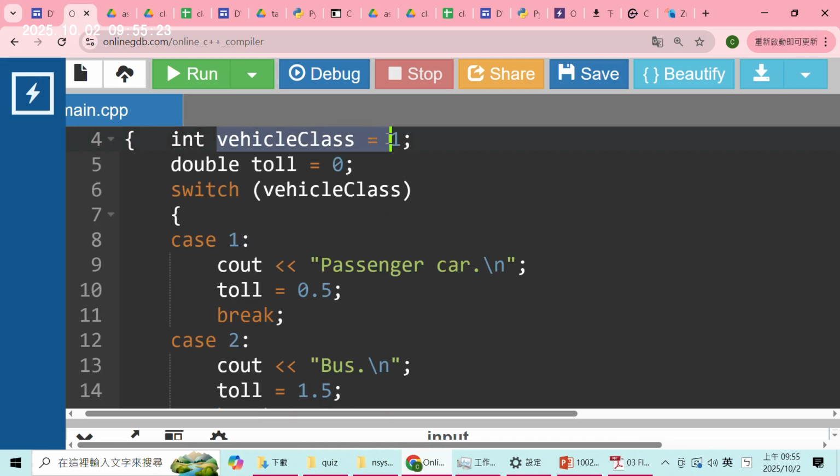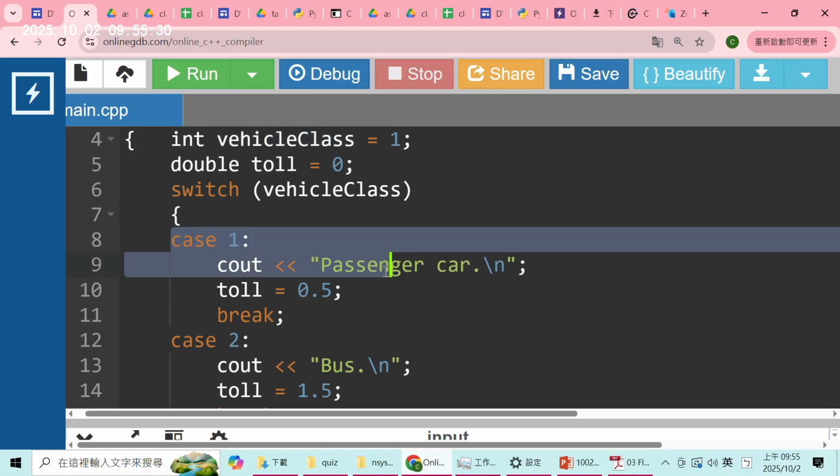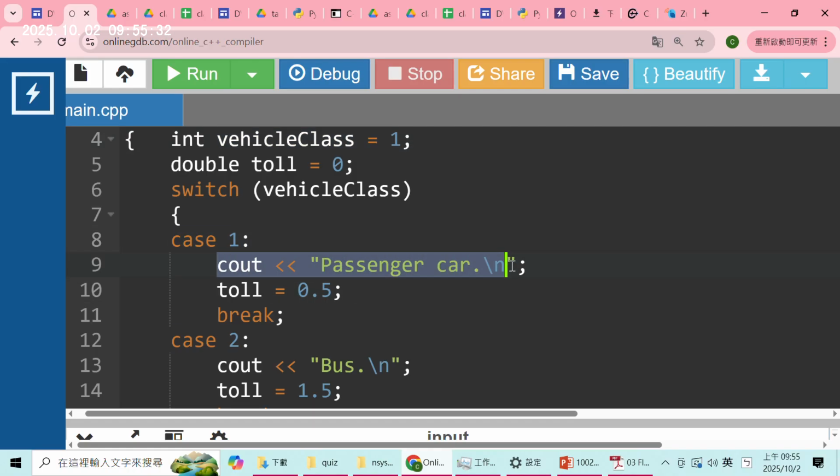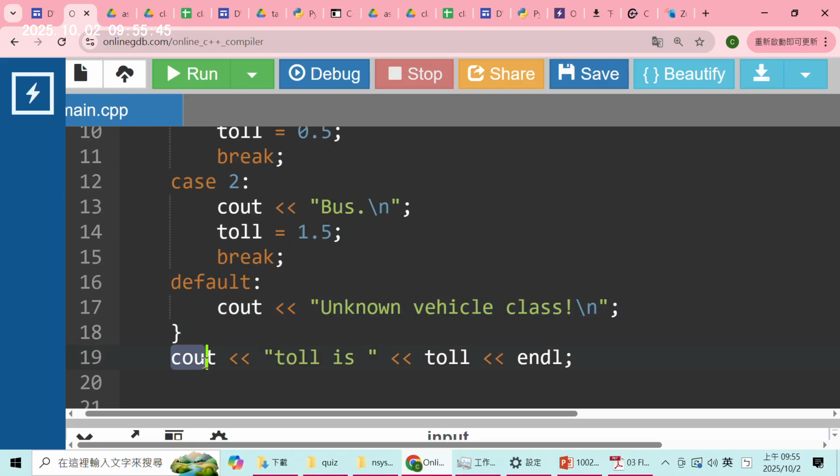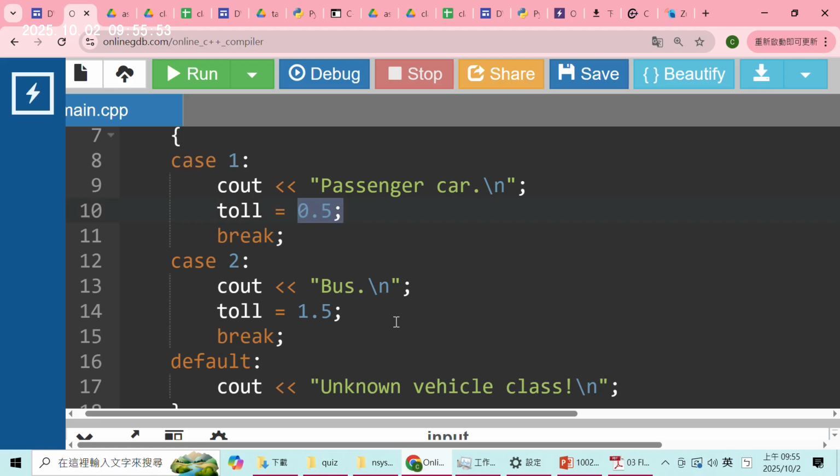So here, the initial value of vehicle class is 1. So the program will go to case 1 and print passenger car, and the value of toll is set to 0.5. And the break statement will terminate the switch. After the switch is terminated, we will go to this line, and this line will print the value of toll. So toll is 0.5.